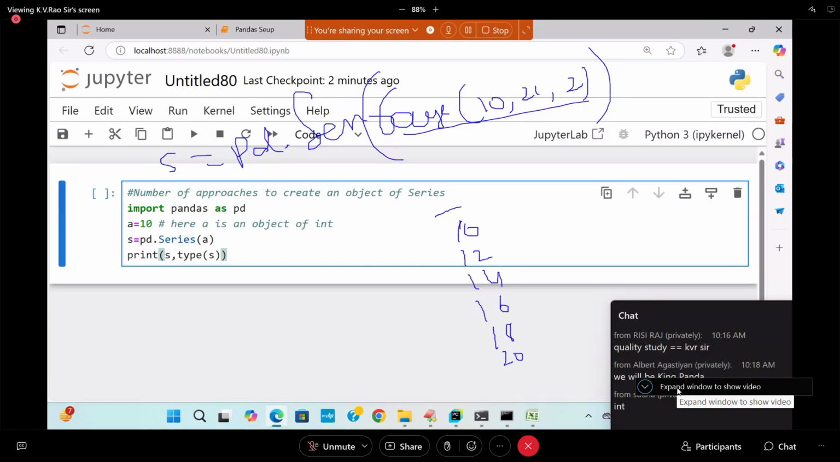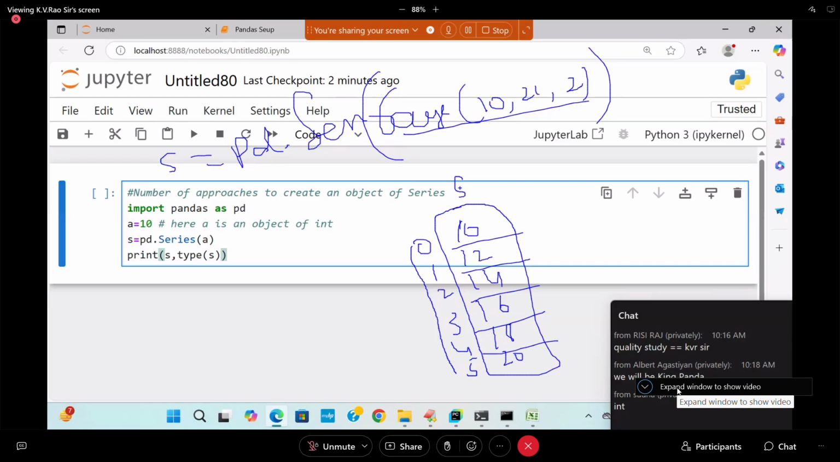What is this entire thing called? Series data. What are the values there? 0, 1, 2, 3, 4, 5. What are these 0, 1, 2, 3, 4 called? Row indices. Spell out row indices. And what is the column index? You are not having anything. Column index is not there. This entire thing is pointed by what? Yes.